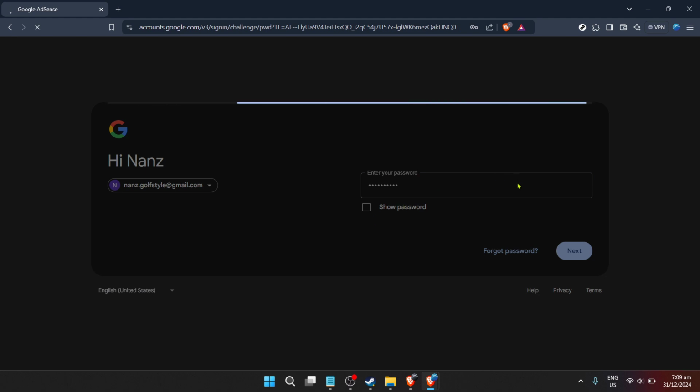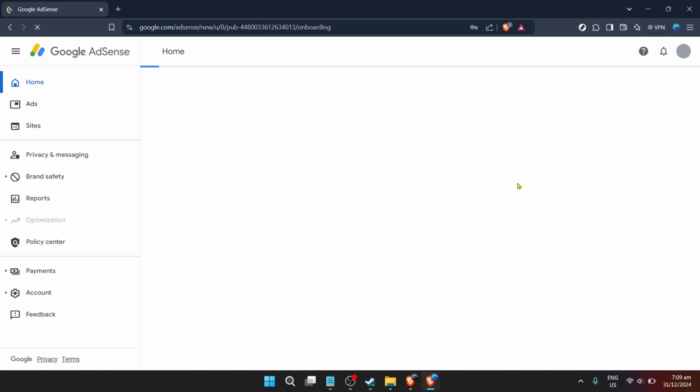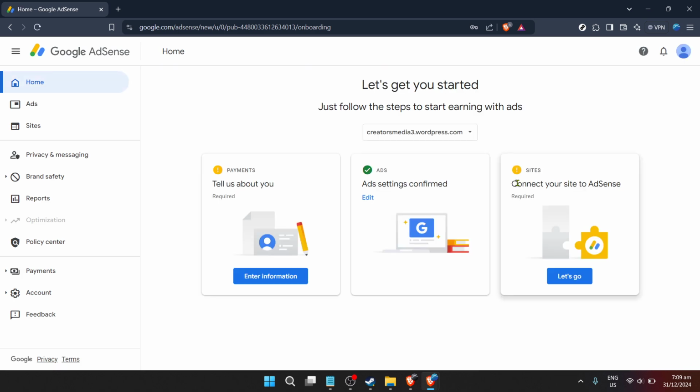Next up, you'll be prompted to enter your email address. This should be the email associated with your Google Adsense account. It's essential to ensure that your email is entered correctly to avoid any login issues that could delay your account management tasks. After you've entered your email, the next step is to input your password. Remember, your password is the key to your account security, so always keep it safe and never share it with anyone.